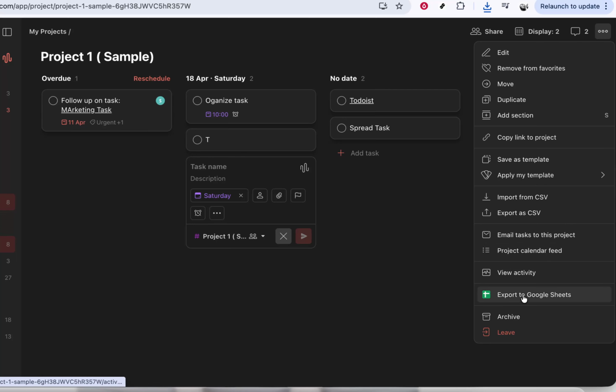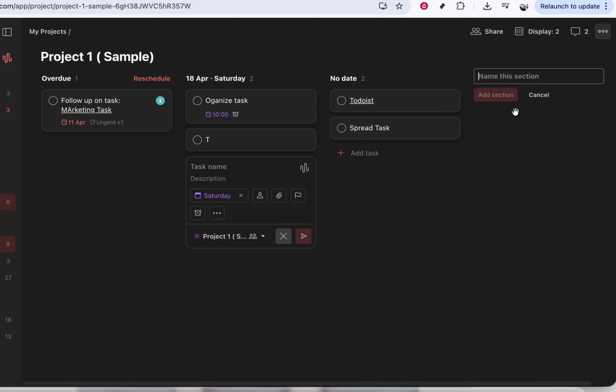Choose a clear and meaningful title that reflects the kind of task you plan to put there. For example, you might write High Priority, In Progress, or Completed this week. Once you've typed the name, confirm or save it by following the prompt on the screen.